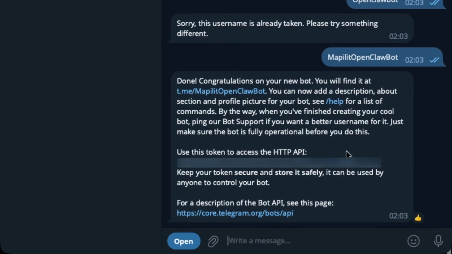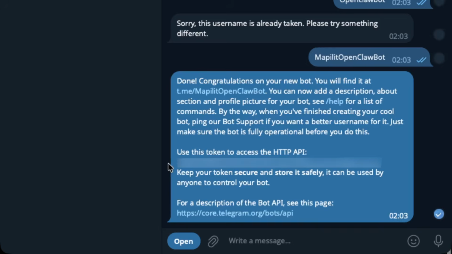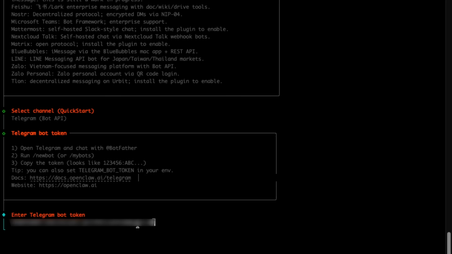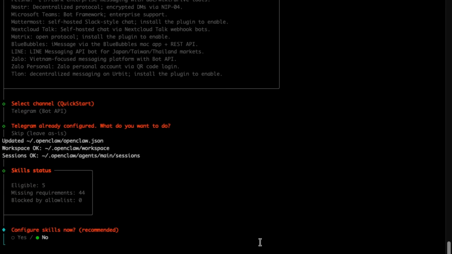So now copy this API key here into the terminal. So again, we want to keep this private. As it's saying here, keep your token secure. So I'll just go back to the terminal, paste that in. Okay, so next it's asking to configure skills. So I'll skip that for now as I'm just setting up the Telegram bot for this tutorial. And if this video gets engagement, then I'll continue with more videos on OpenClaw. So I'll just click no.